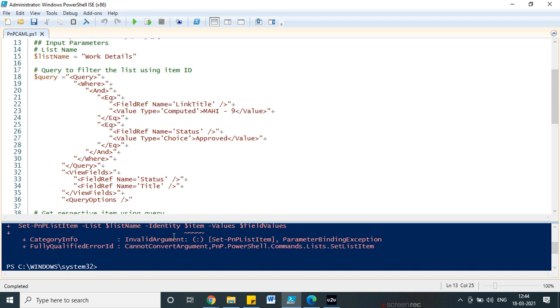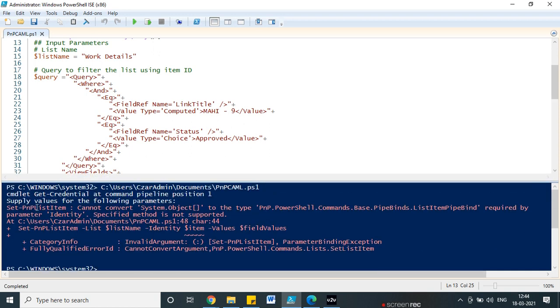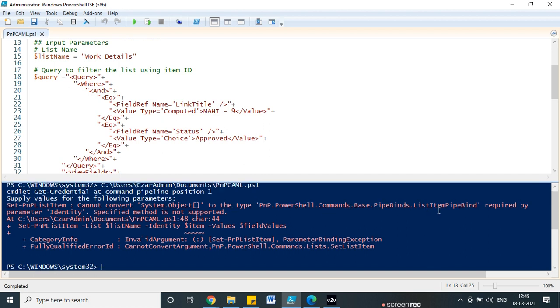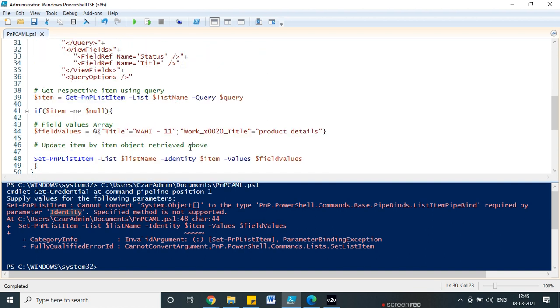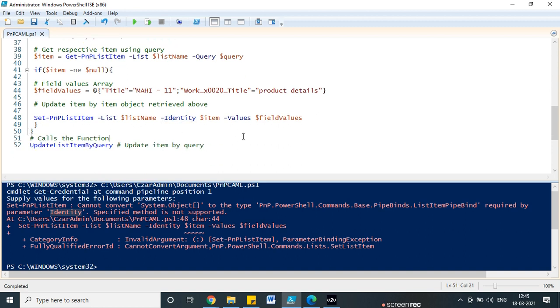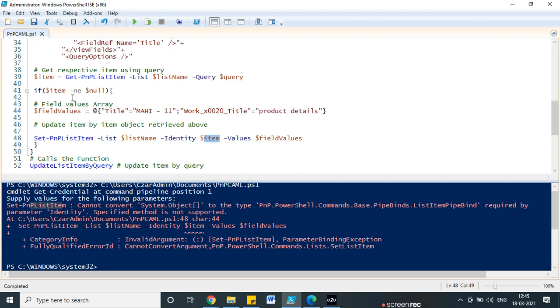Okay, there is an error in your query. SPD panel cannot convert System.Object or type in process base list pipeline required. Identity parameter identity method is not supported. Identity here we have used identity here. Okay, so it's saying that identity parameter identity is not supported. Set-PnPListItem, identity is not supported here.